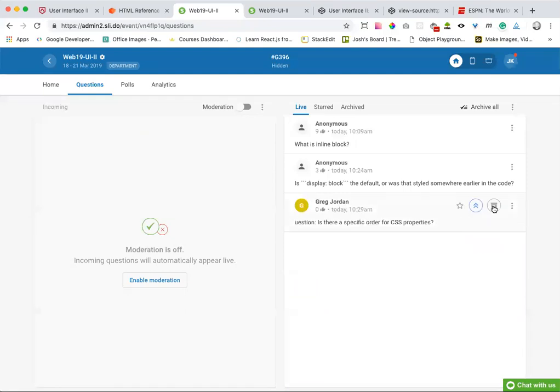Okay. And is there a specific order for CSS properties? Great question, Greg. The answer is no. This is a big boss answer, though. For example, for a long time, Google tried to force people, at least when my friend worked there, he said they tried to force everybody to alphabetize their properties, at least on the team he was working on. And I thought that was ridiculous. But that's why I say big boss. But no, the property order does not matter.